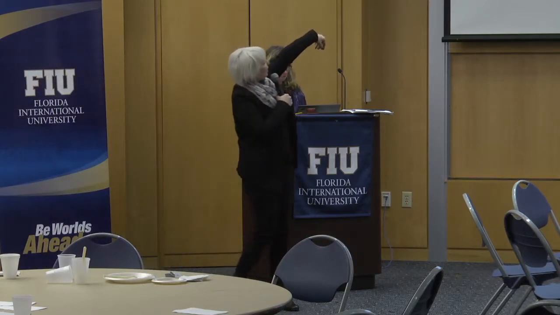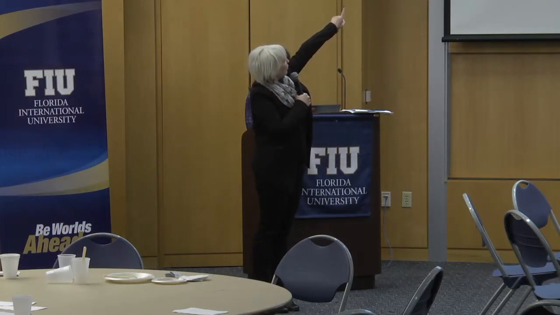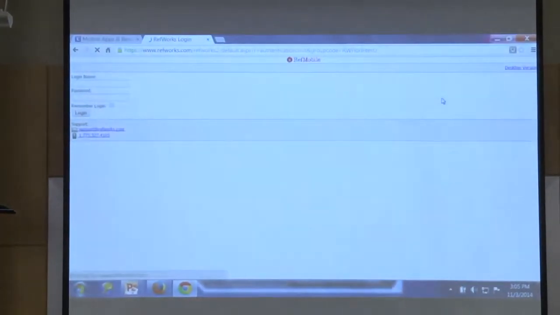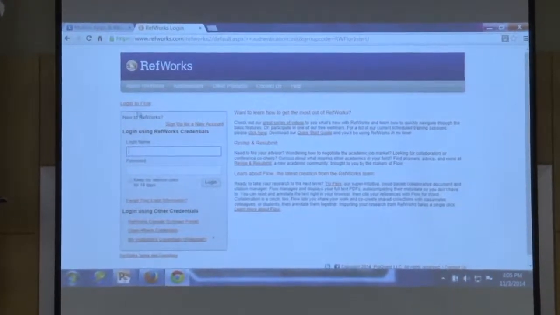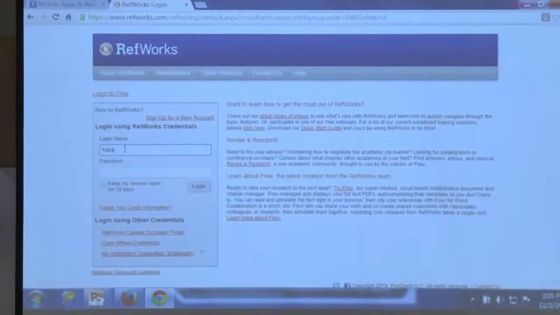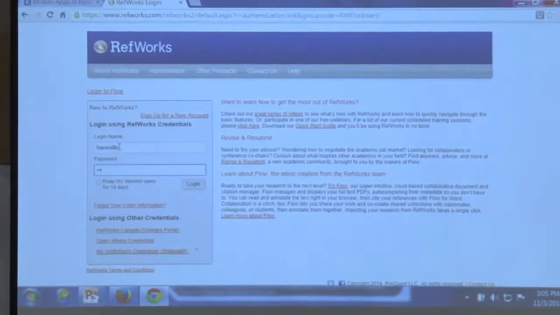The other resource I wanted to point out was RefWorks. How many here have used RefWorks before? Now it's pretty common. This is the mobile site, but we're going to go to the regular site just to show you a couple of its functions. This is also something that we have purchased.